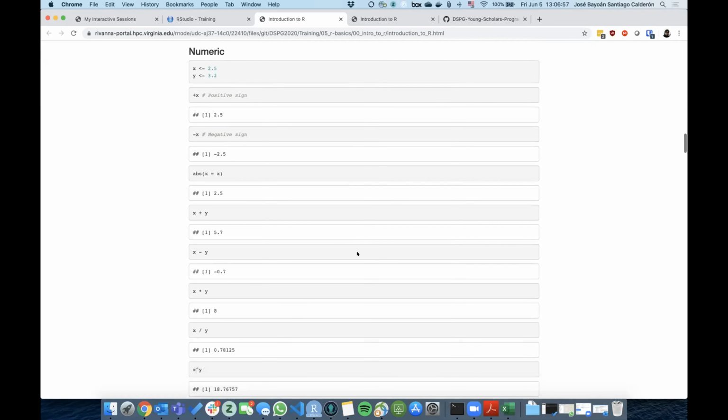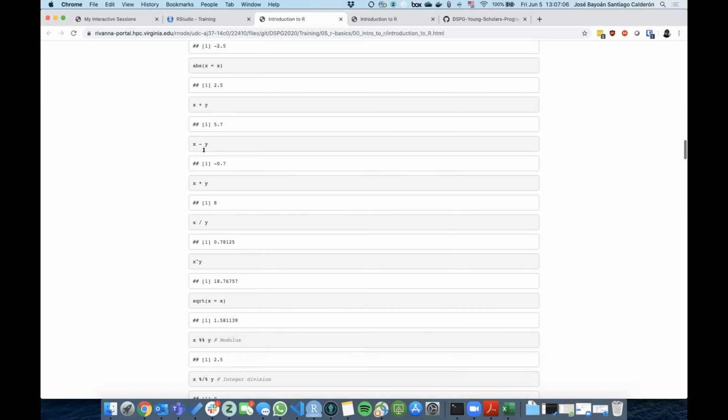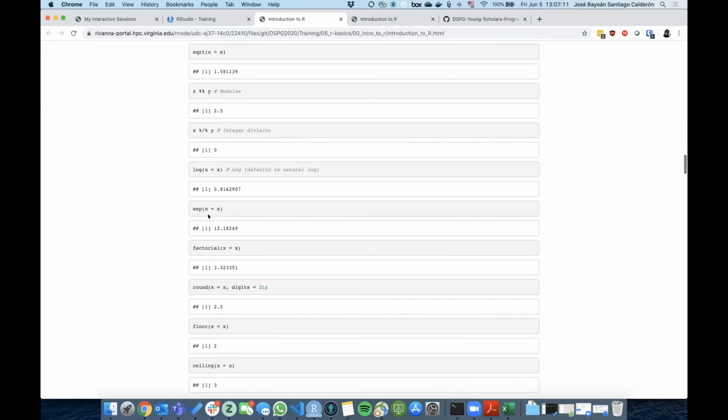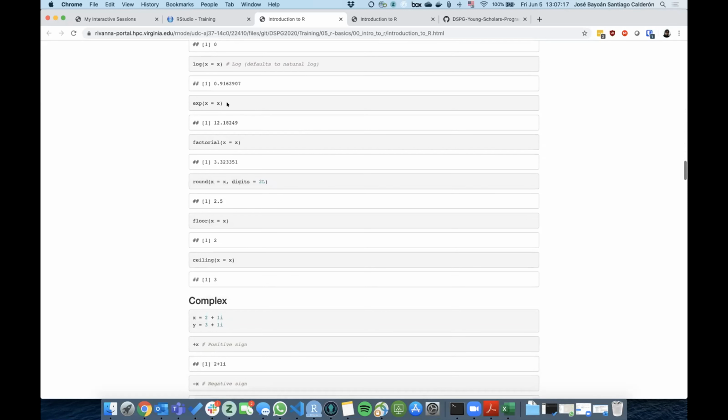Okay. Numerics are similar to integers. You can have the standard operators. You can add them, subtract, multiply, divide, power, square, modulus, integer division, log, which in this case defaults to base of e, which is another log, exponent, factorial. You can also round.